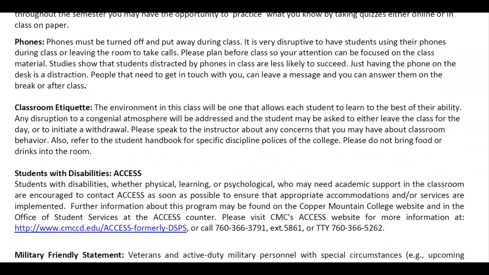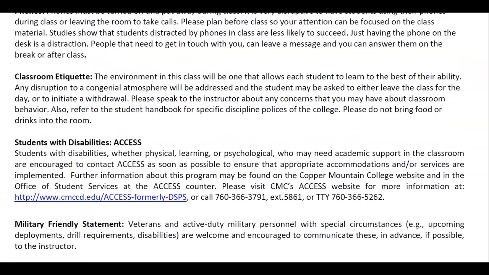Classroom etiquette. The environment in this class will be one that allows each student to learn to the best of their ability. Any disruption to a congenial atmosphere will be addressed, and the student may be asked to either leave the class for the day or to initiate a withdrawal. Please speak to me about any concerns that you may have about classroom behavior. Also, refer to the student handbook for specific discipline policies of the college. Please do not bring food or drinks into the room.